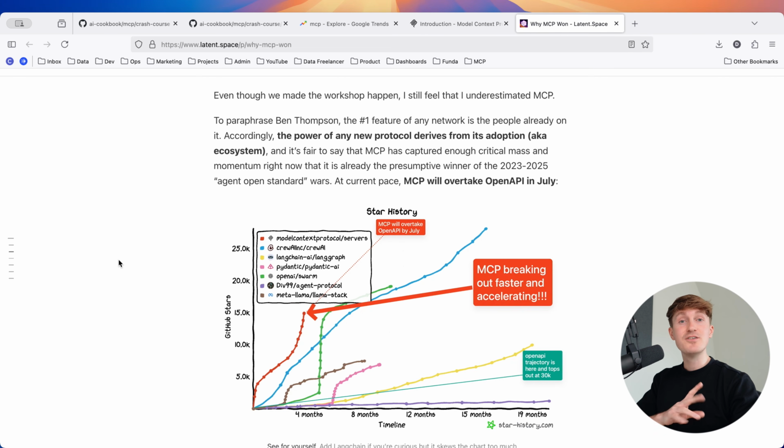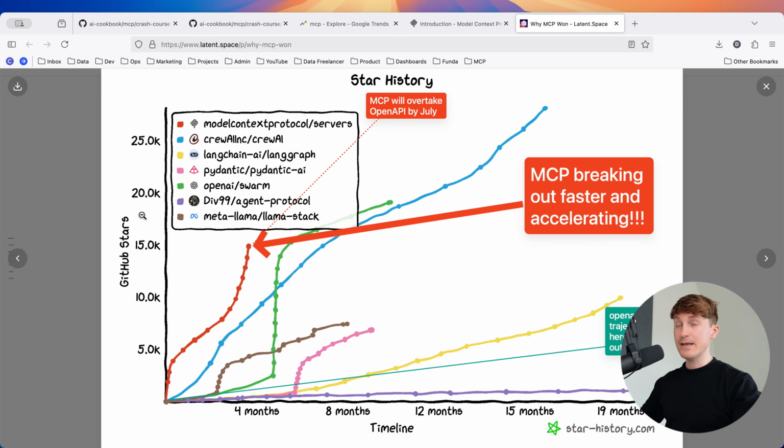But despite all that, the number one thing that MCP has going for it right now is the adoption rate, where the power of any new protocol derives from its adoption, aka the ecosystem. And if we look at the GitHub star history of some of the other popular AI frameworks and libraries that simplify building apps with LLMs, we can clearly see the exponential trend that MCP is on right now, which is nothing compared to anything we've seen so far. And it will most likely overtake all of them in the next few months.